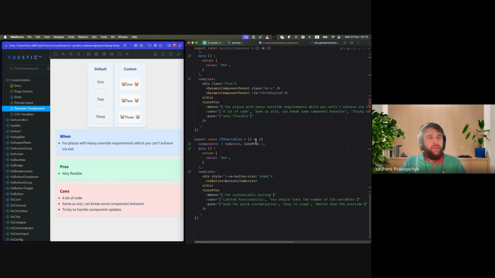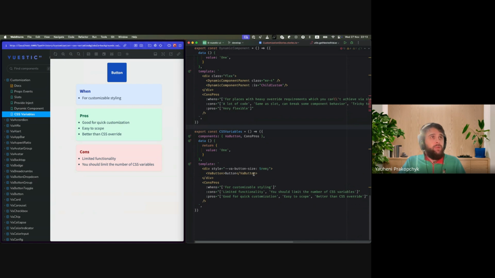Yeah, and updates are tricky to handle. So if you have some update for a default component, your custom implementation might break. Next one is CSS variables. This is the one you're probably familiar with. Pretty simple, but I'll just maybe refresh the memory.